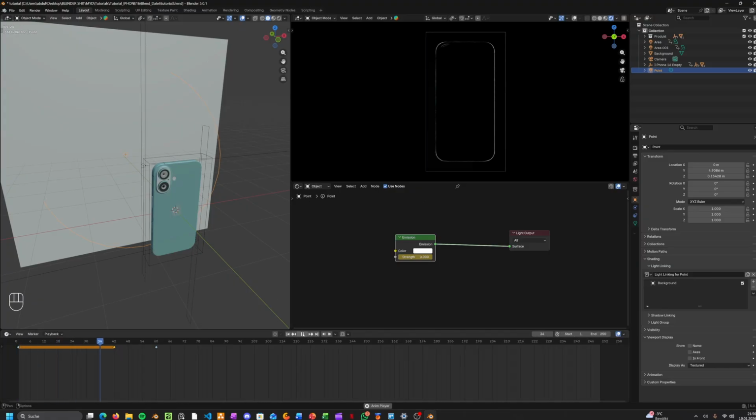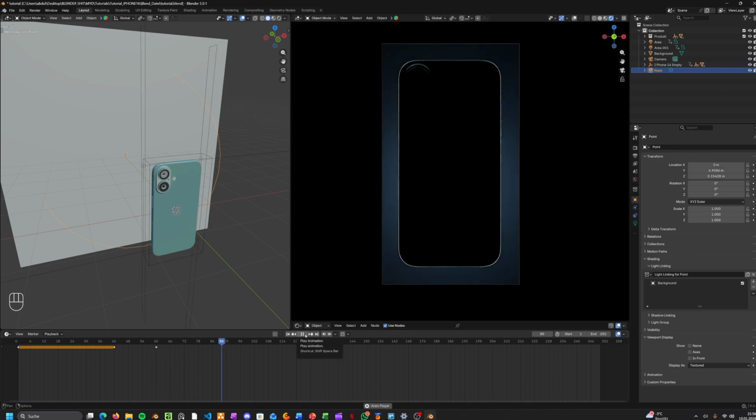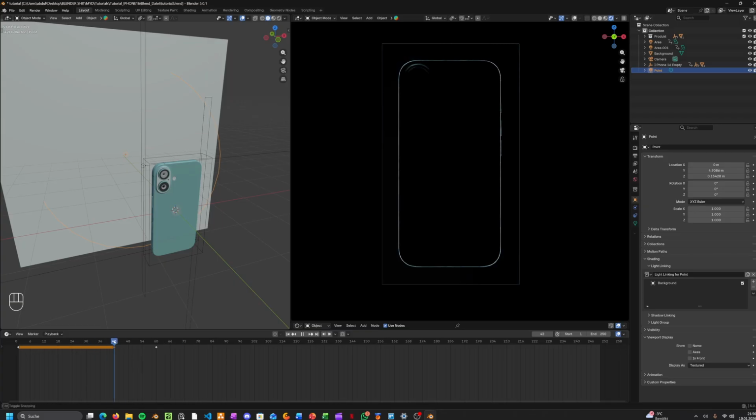And when we play this now, you can see how the background is appearing after the phone silhouette is already visible. Feel free to experiment here. The exact timing depends on the feeling you want. For me, 42 works right now. You can make 40, you can make 30. I don't want the background to appear too early or too late, so it depends on your feeling.